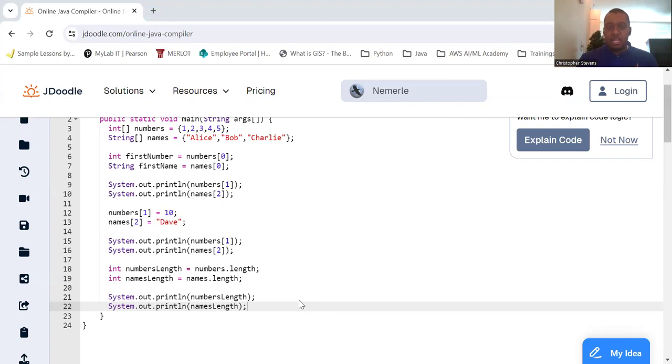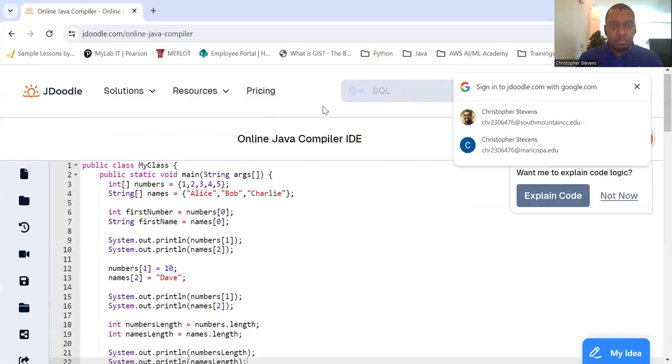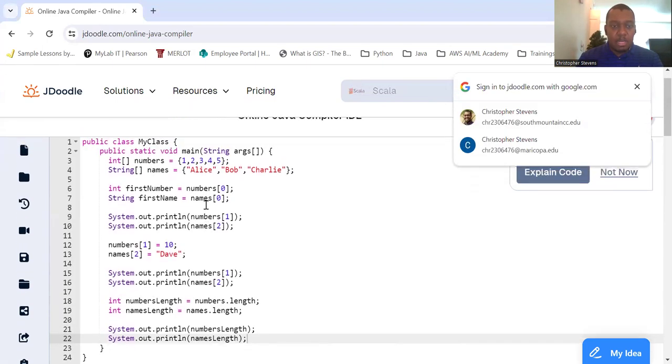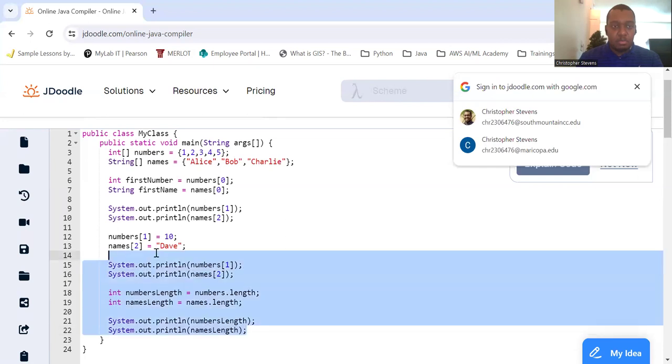And similarly, we'll look at accessing, and we'll print out the elements of it, and then we'll print the length of the arrays just so you can see. Similarly, what we already did here. Whole program.